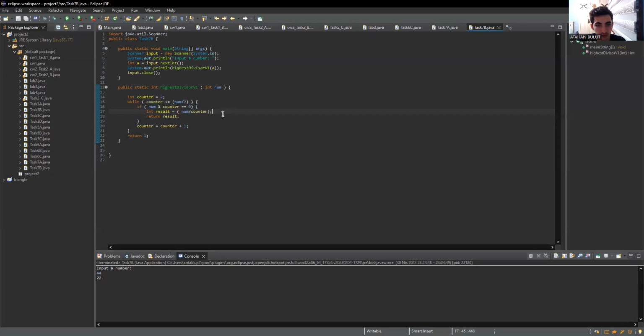So multiplication, 3 multiplied by that result is num. So that result is the other divisor, and that divisor is the highest divisor. So we find the highest divisor in that way.